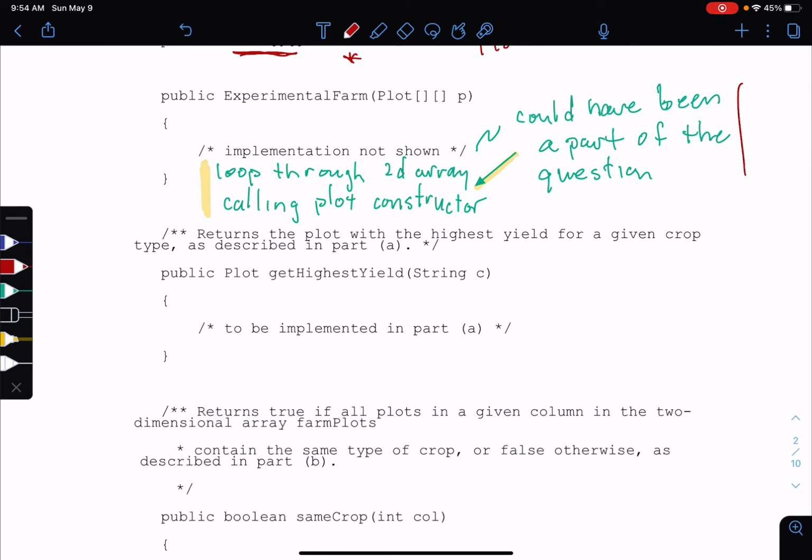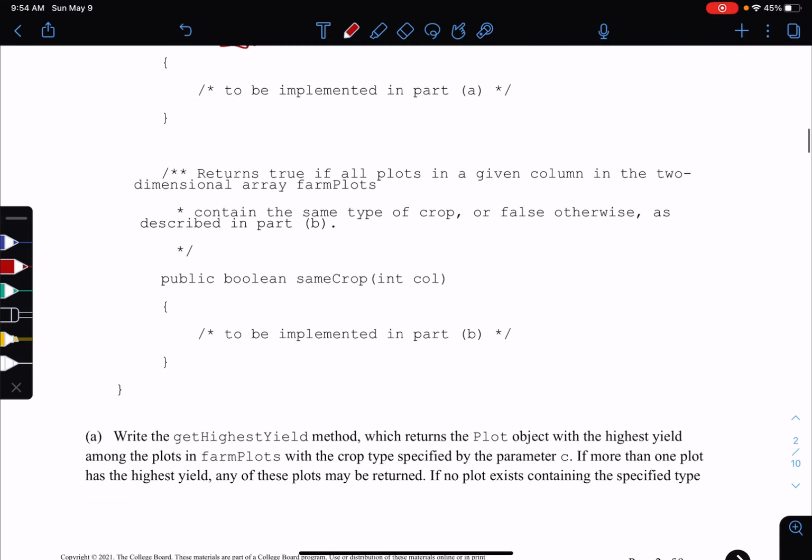Get highest yield, meaning find the plot with the largest yield and return not the number, but the plot. Okay, what plot has the highest yield? And then part B, you want to check to see if the same crop is all in one particular column. Okay, one column, so you're going to loop through a column just to see if each row has that same crop and return true or false.